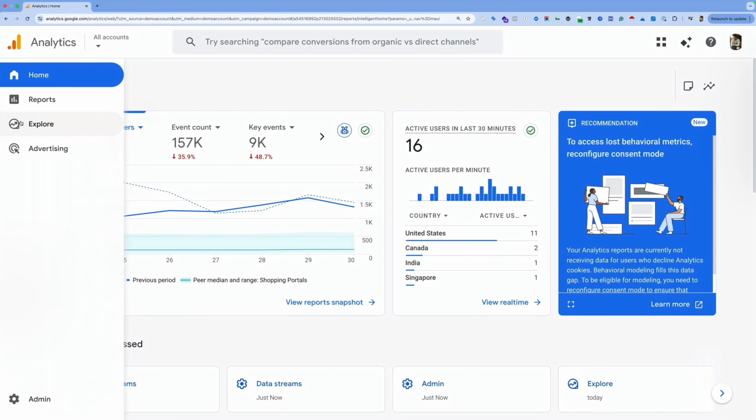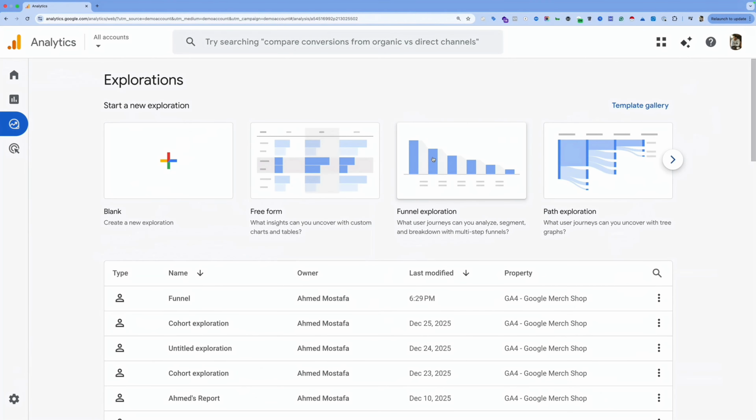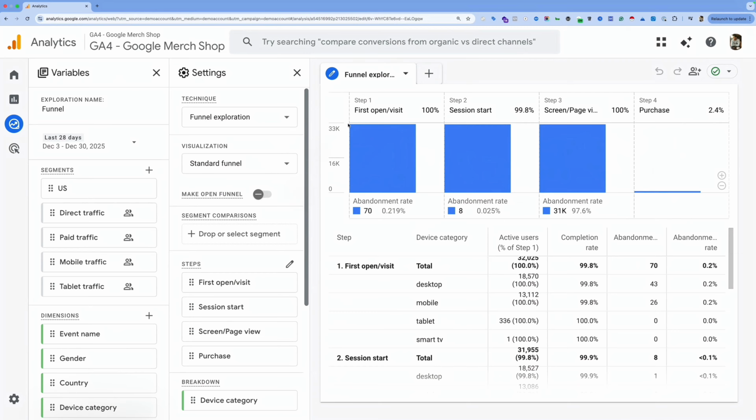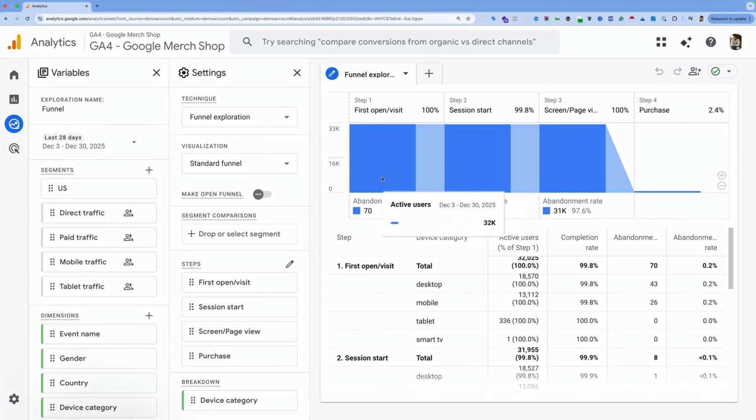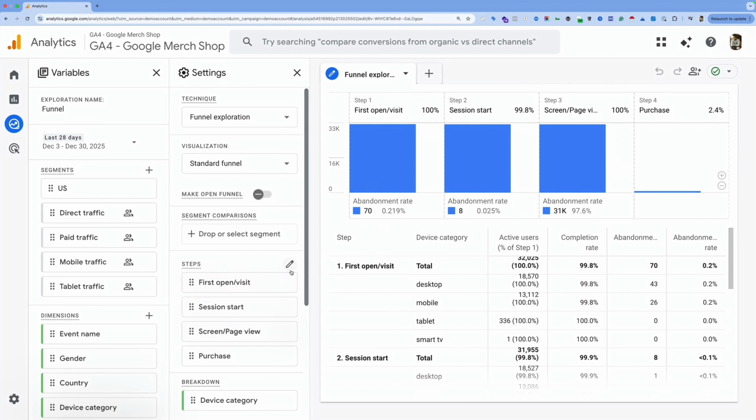Open your Google Analytics property and hit Explore. Select the Funnel Exploration type. Once you do that, this report will be automatically created for you, and it will consist of these steps. So let's take a step back and break down the report in simple steps.